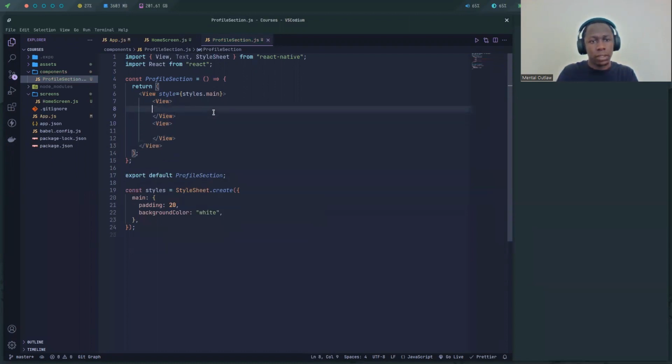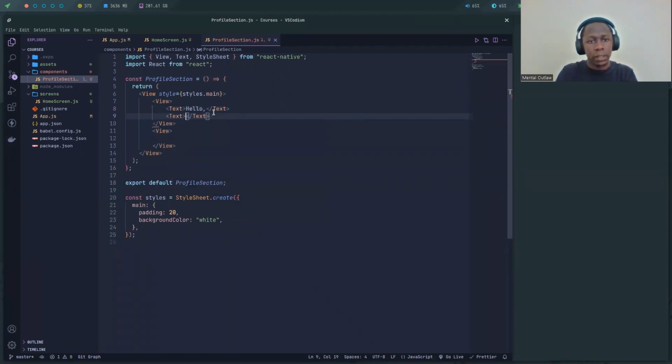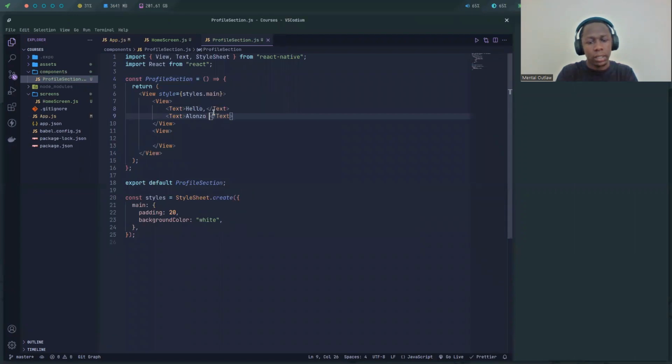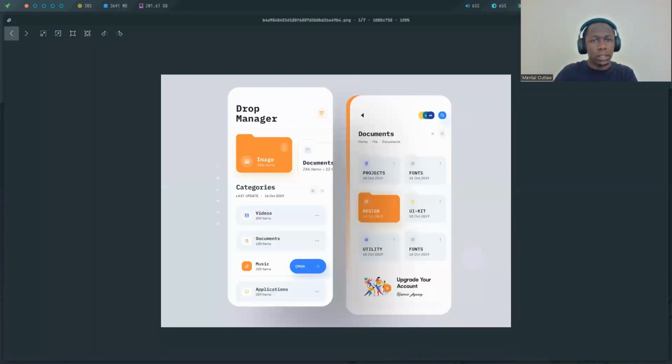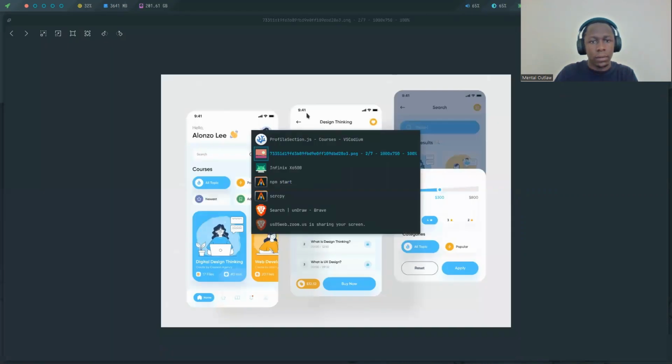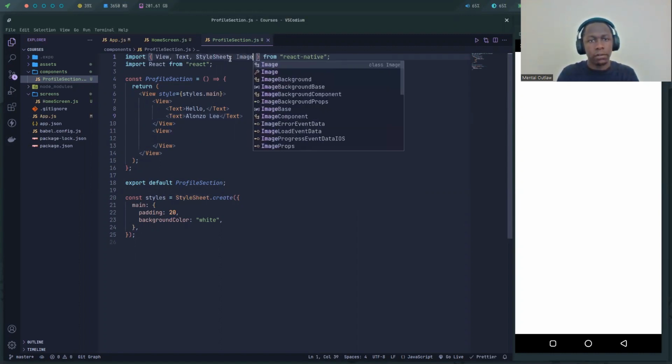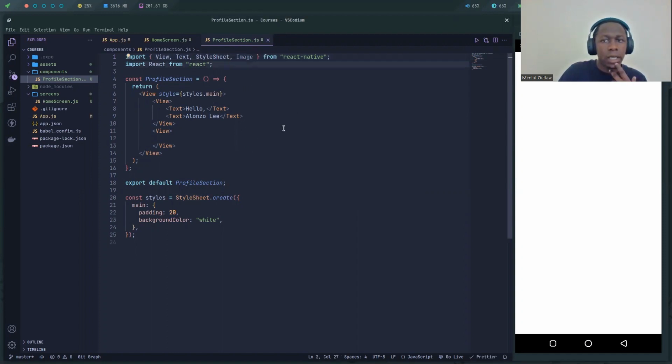Yeah, the first one will contain the text hello and also the username. So in this case, Alonzo. So then we need to have the avatar image. So for that, I need to import image from React Native, and we should also get some avatar image.